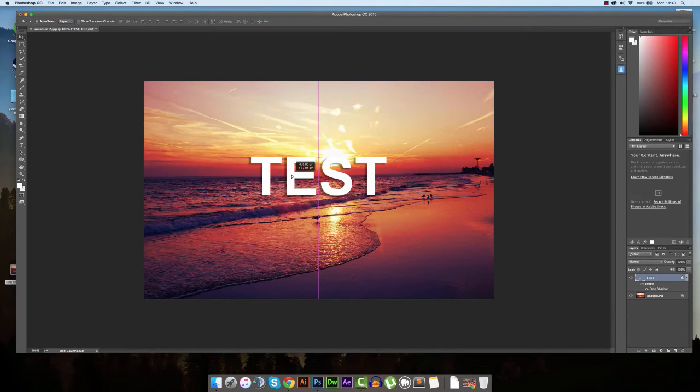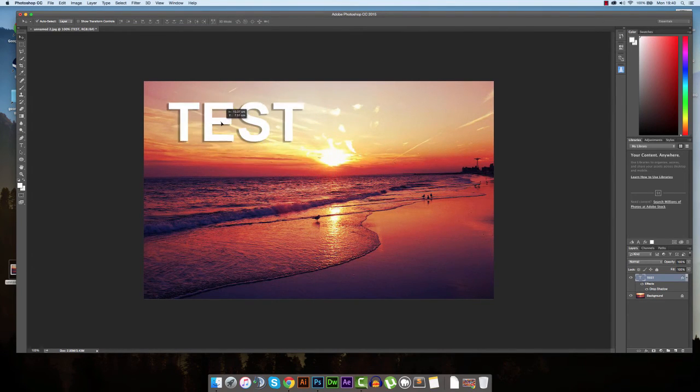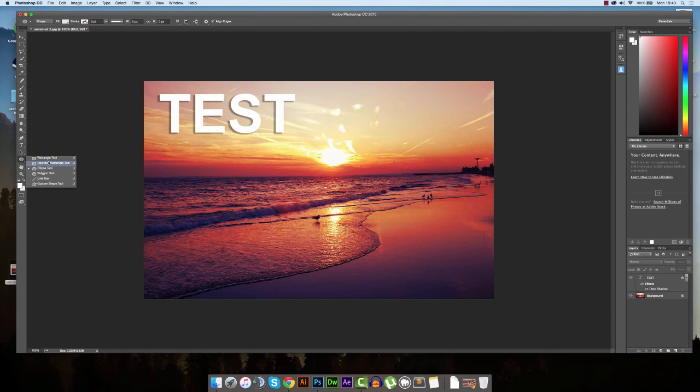You can also do that to shapes as well. You can do shapes in Photoshop, and the way that you do that is you can just go over here to this circle symbol. If you hold down on it, you can change to whatever symbol you like. So let's just go with rectangle. Now that we've got the rectangle selected, we're going to click and drag.